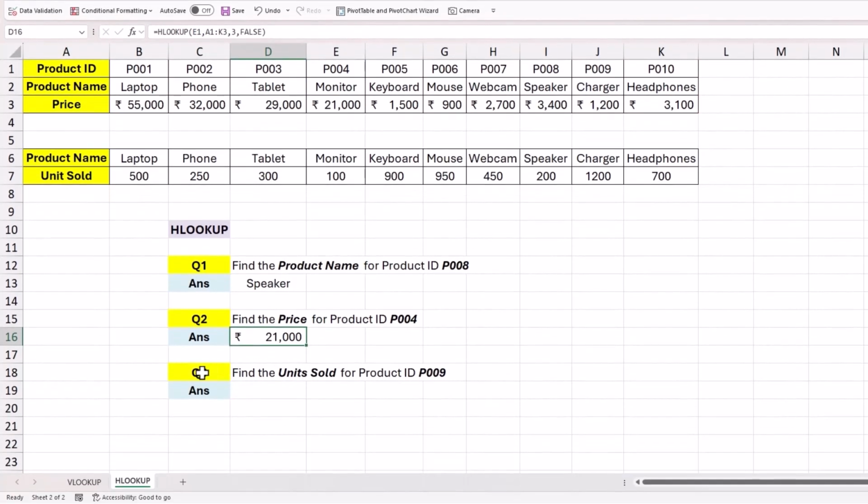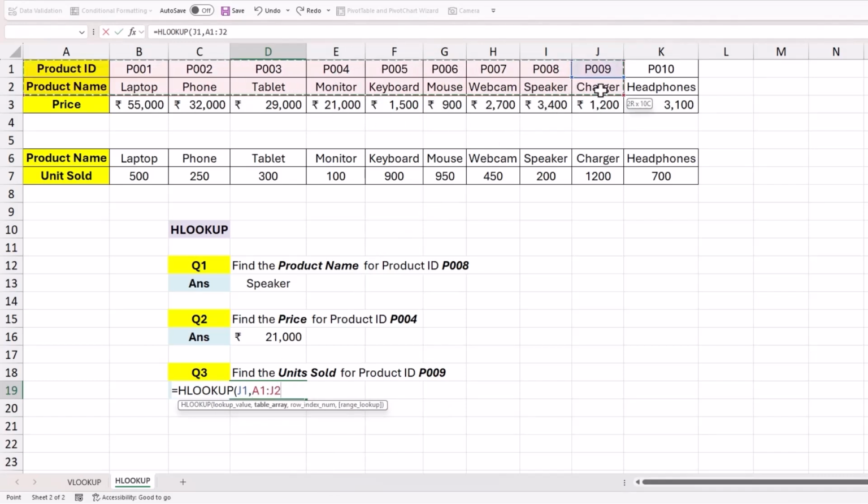Finally, the last question is to find the units sold for product ID P009, and here the input and the output rows are in two different tables. Let's add HLOOKUP function. The lookup value will be product ID P009. The table array will be first two rows of first table. The row index number will be 2. The last argument will be false. Close the bracket and hit enter to get the name as charger.